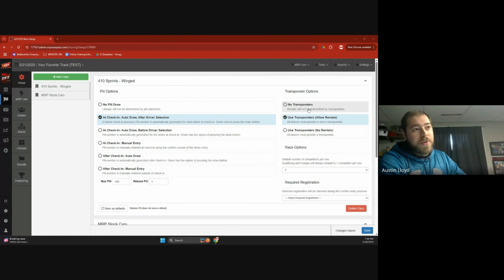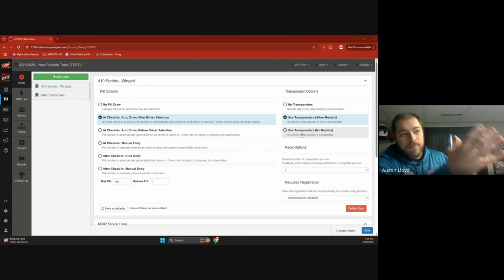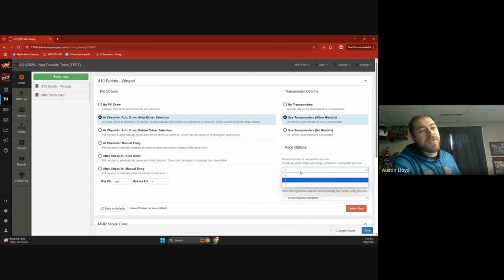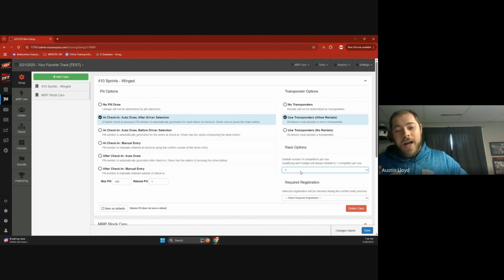So it's a way to continue to randomize the already randomized pill draw list. Transponder options, again, pretty self-explanatory. No transponders, allow rentals, or no rentals. Race options is one of the things that is new that was just added here. Golly, I think in the fall, if I remember correctly. But it's allowing you to set a default number of competitors per row. In the races tab, you can do that on a per race basis, but this race options will allow you to set a default.